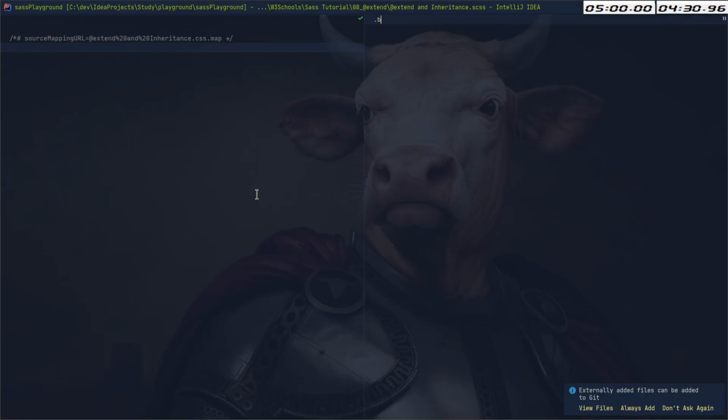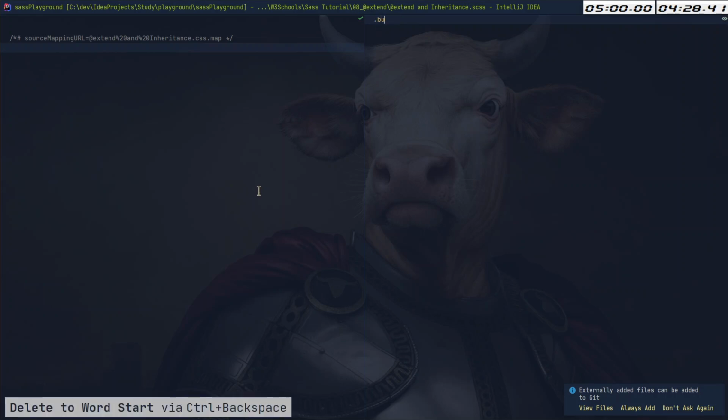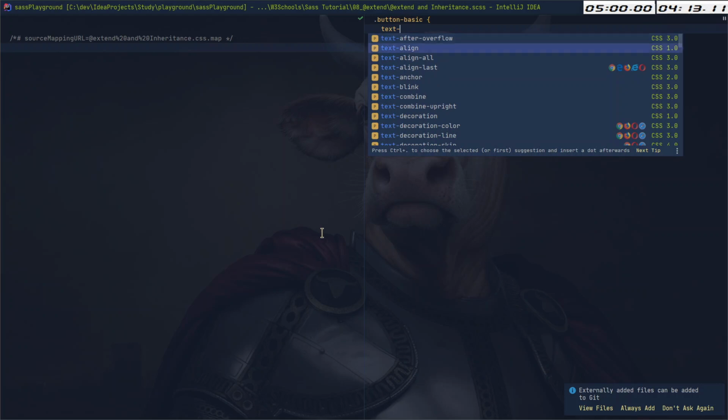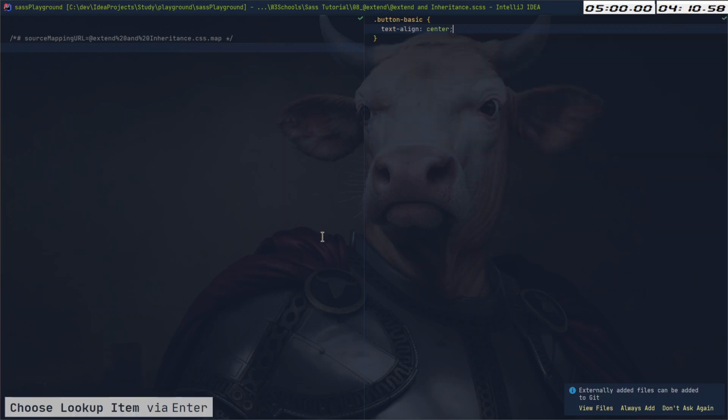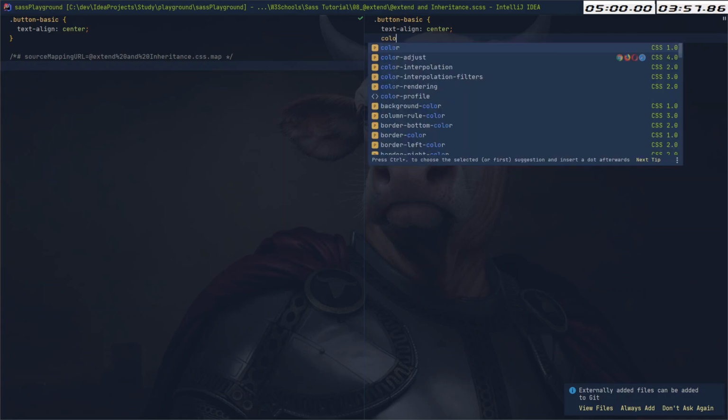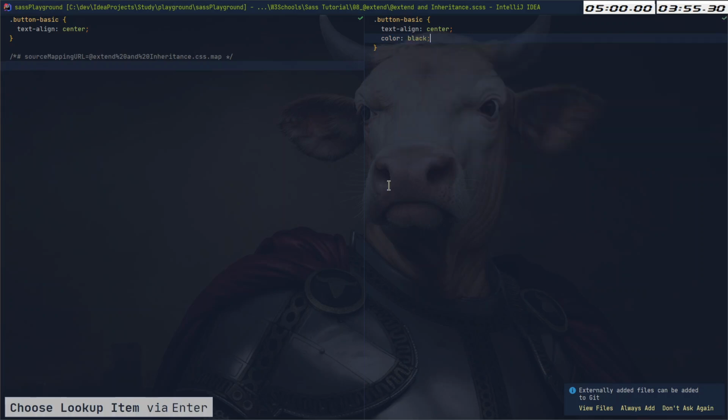So we say button basic, and that will have text-align: center, and color. That will be black.